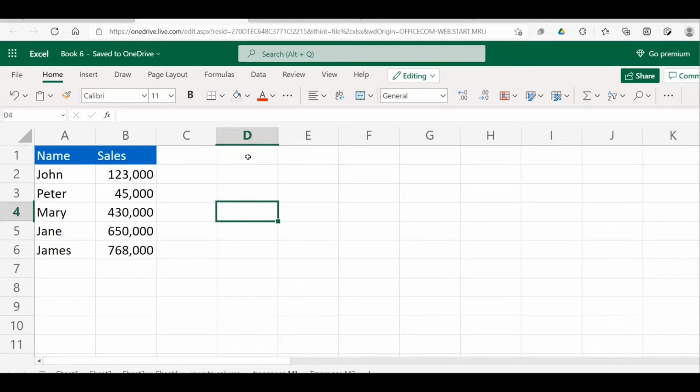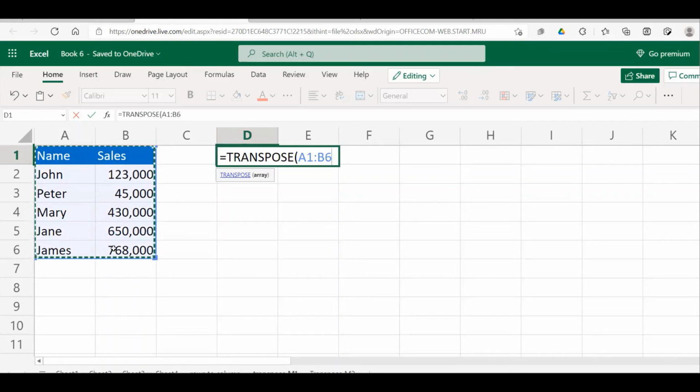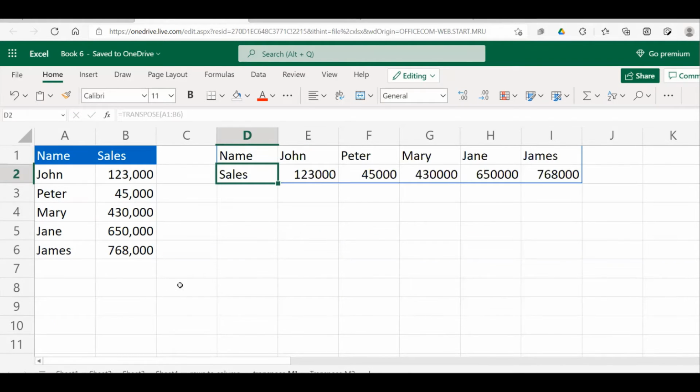So let's see how we can achieve this. There are two methods of which we can achieve the same result. Let me first show you the first method, which is to use the transpose function. So I say transpose. It needs an array. I select my array, close brackets, enter. As you can see, it has transformed the data. The rows have become columns and columns into rows.